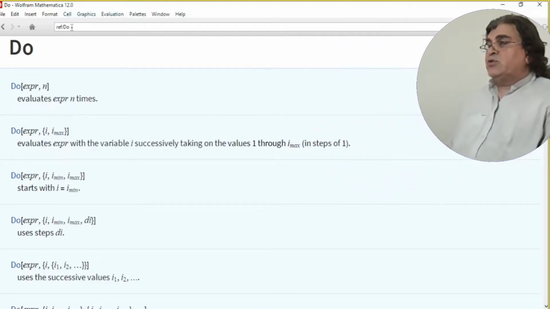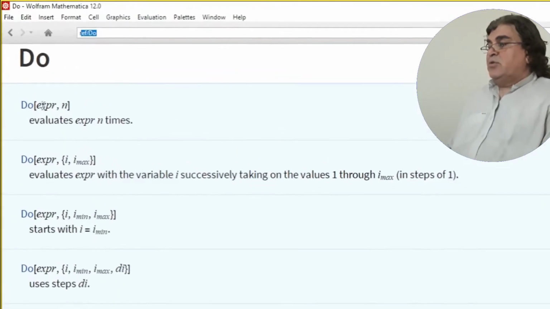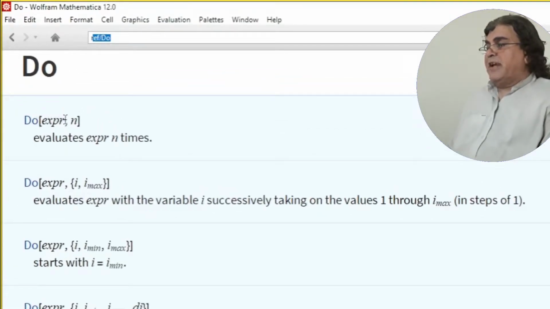If you write Do into the help of Mathematica, you will be welcomed with this screen. We see here the argument of the Do command takes two elements. The first one is an expression and the second one is an iterator. That is, the Do command will evaluate the expression n times. You can also add the iterator in the form of a list, like in this case.